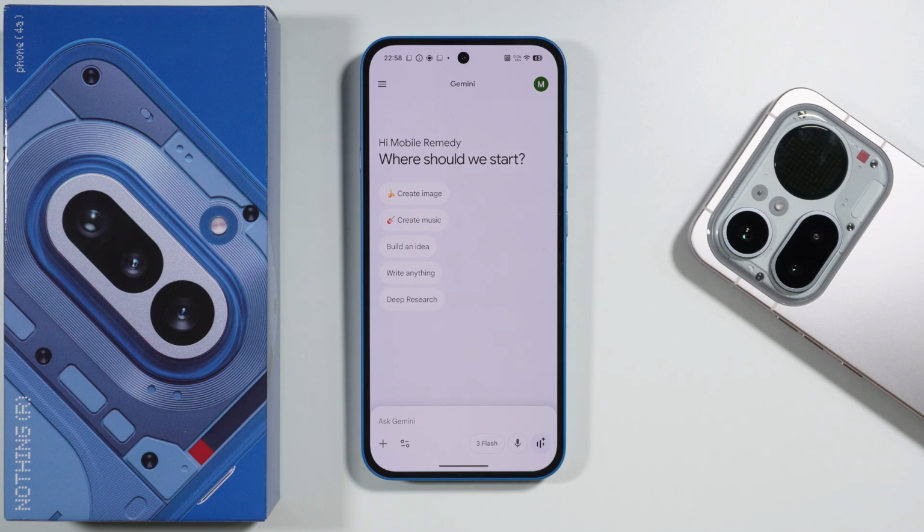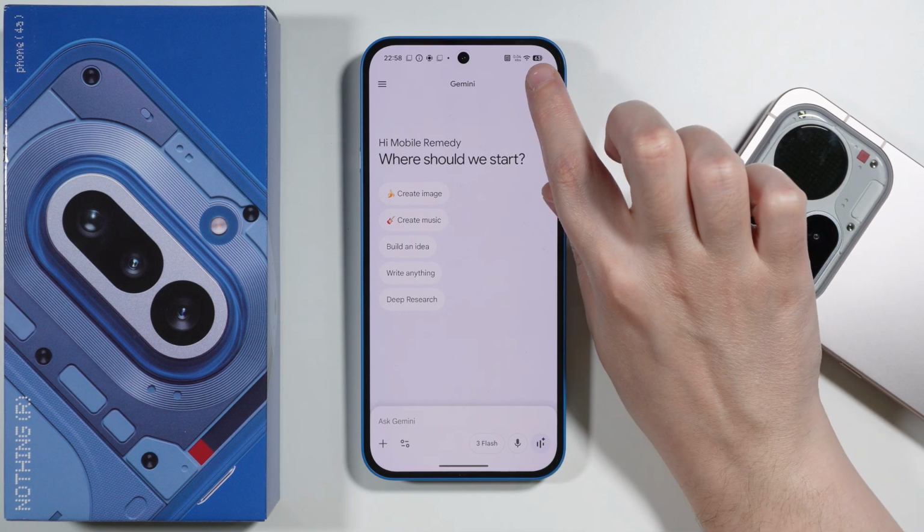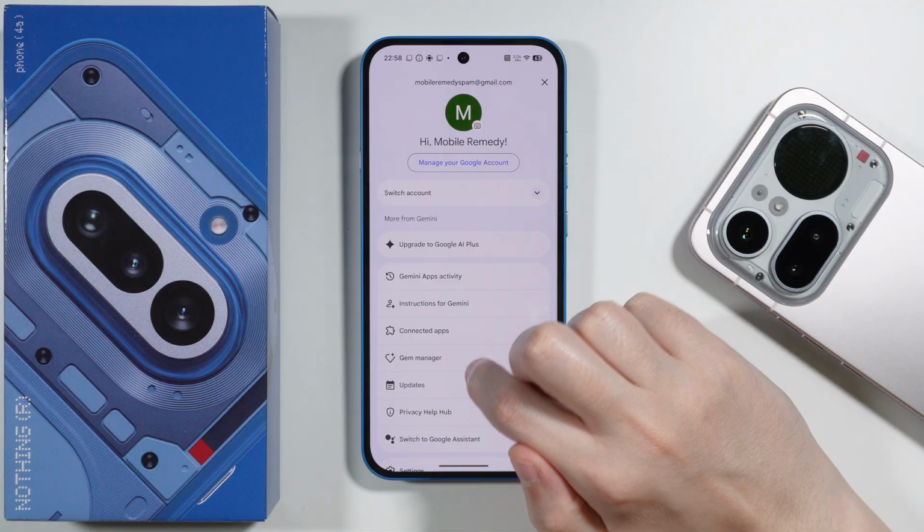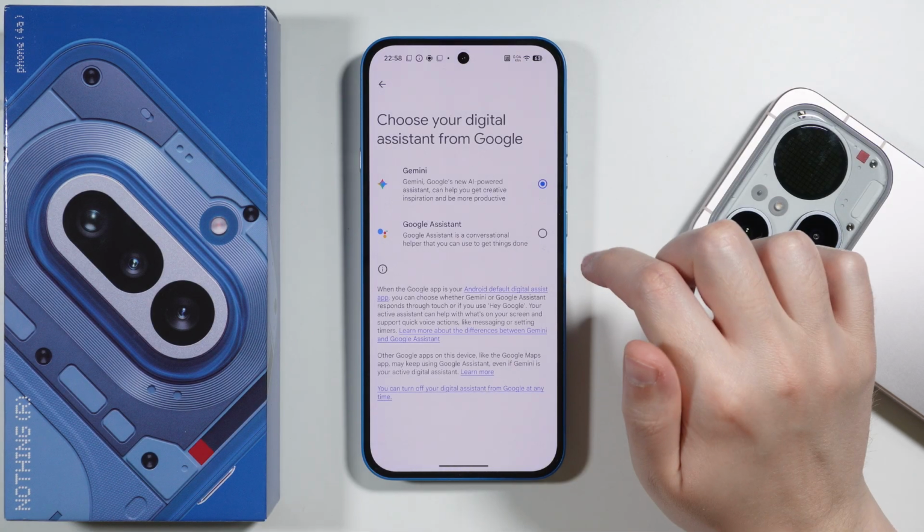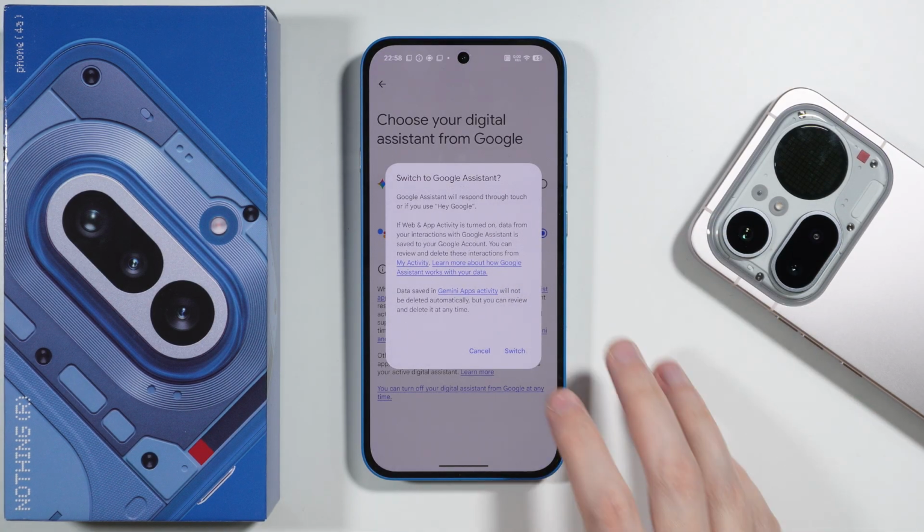And if you prefer to use Google Assistant instead, you can tap on this Google account here in the upper right corner, and then go to Switch to Google Assistant, and of course, confirm your switch.